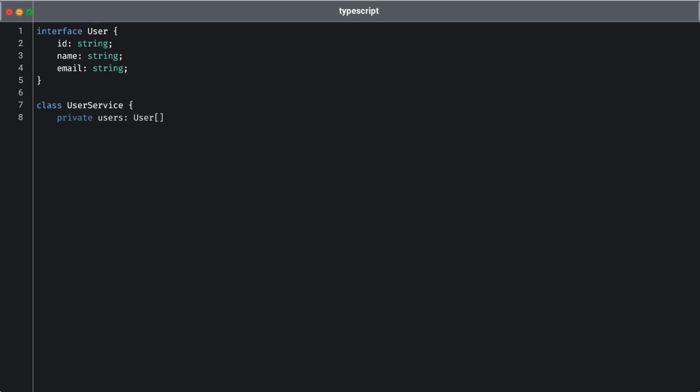Now let's implement a User interface and a UserService class to handle user management in our application. The User interface defines the structure of a user object, requiring an ID, name, and email attribute, ensuring that all user data conforms to this format.